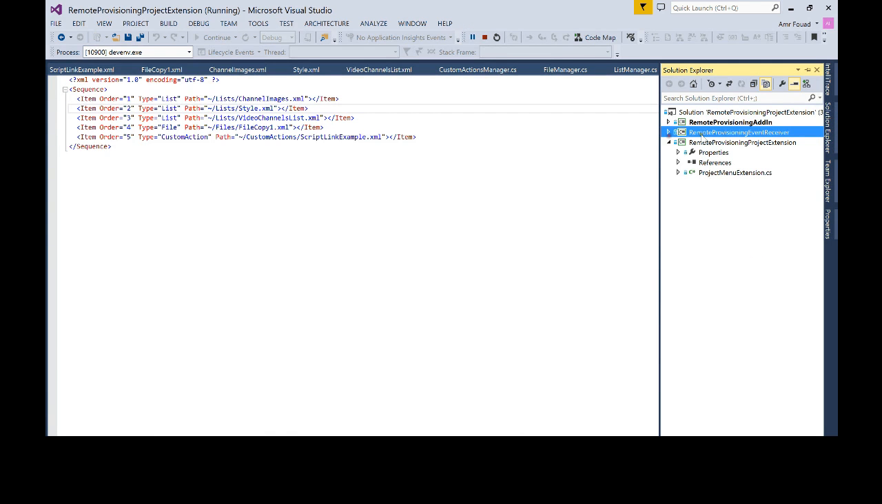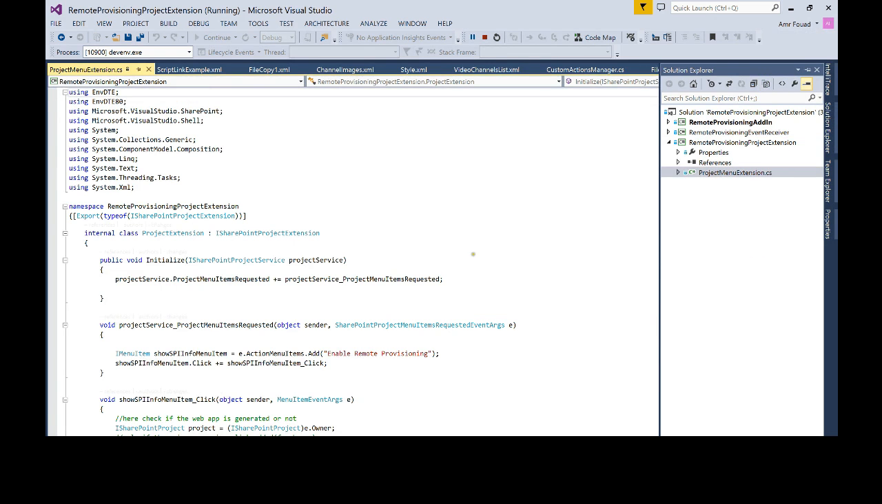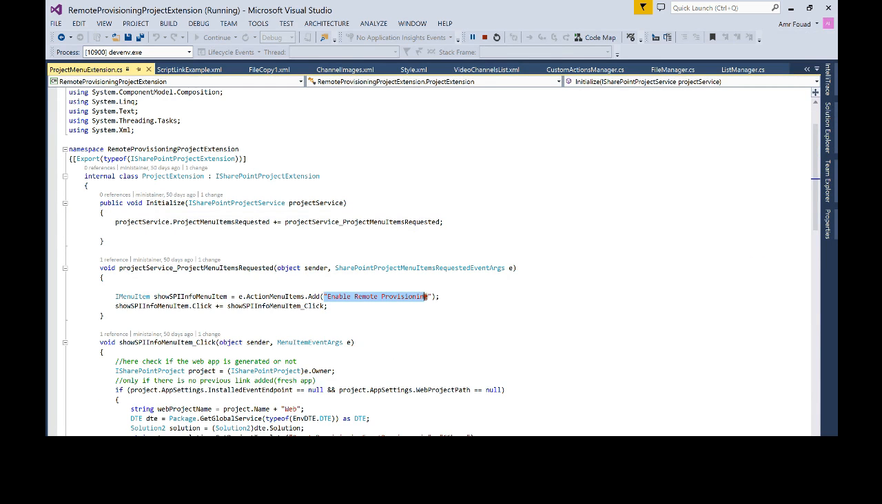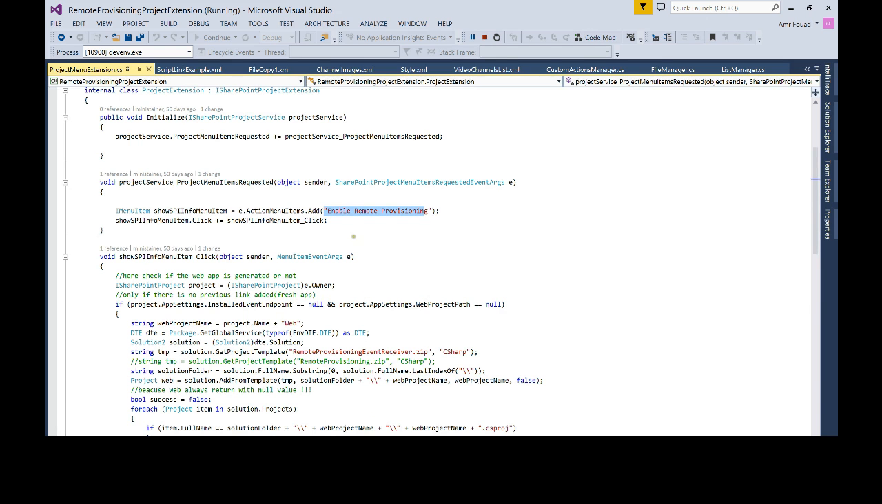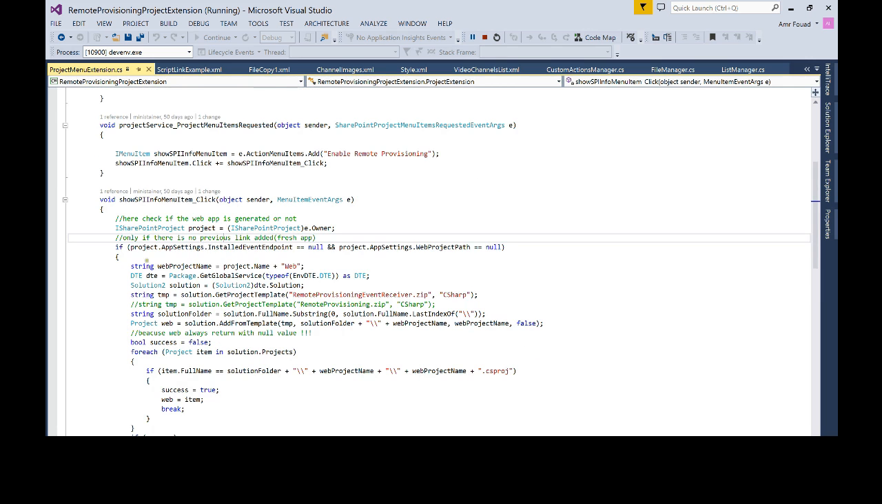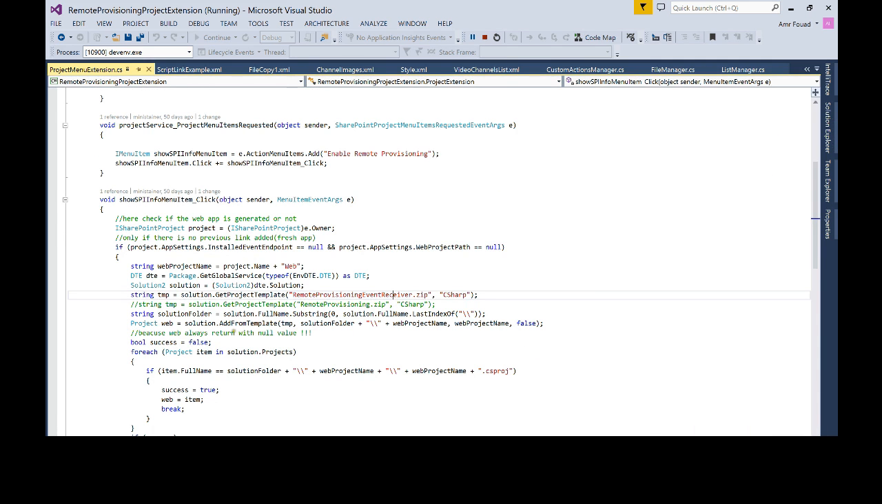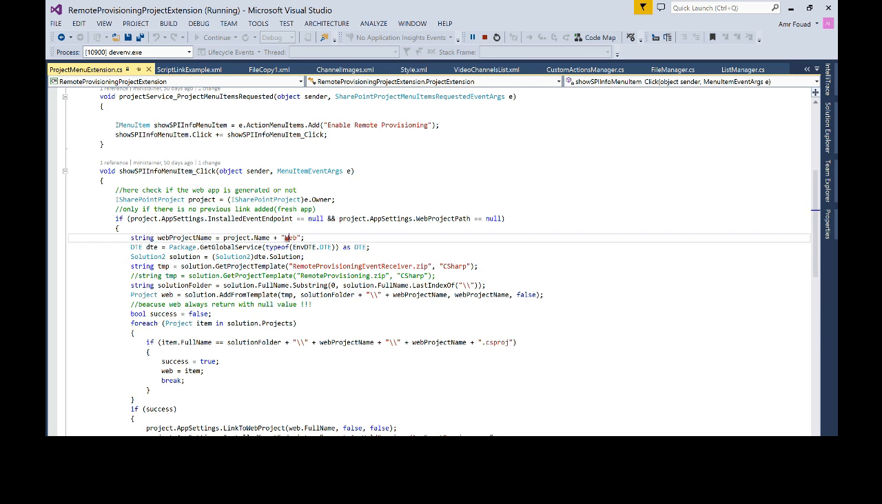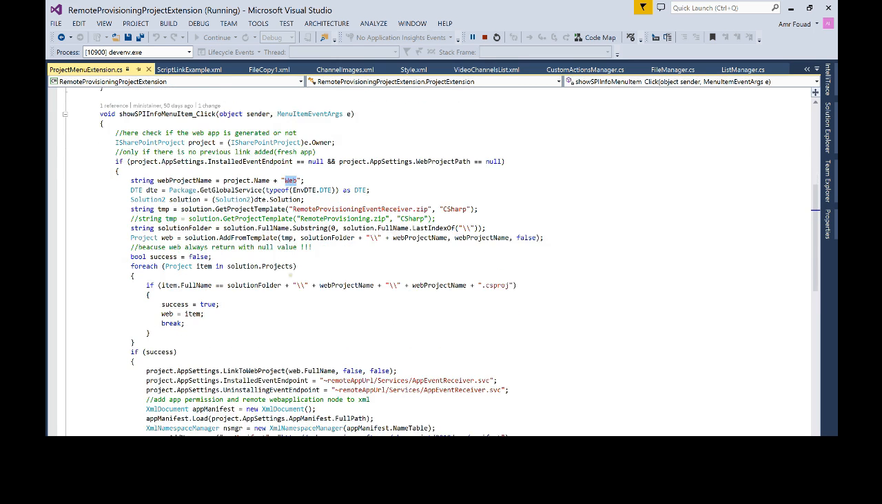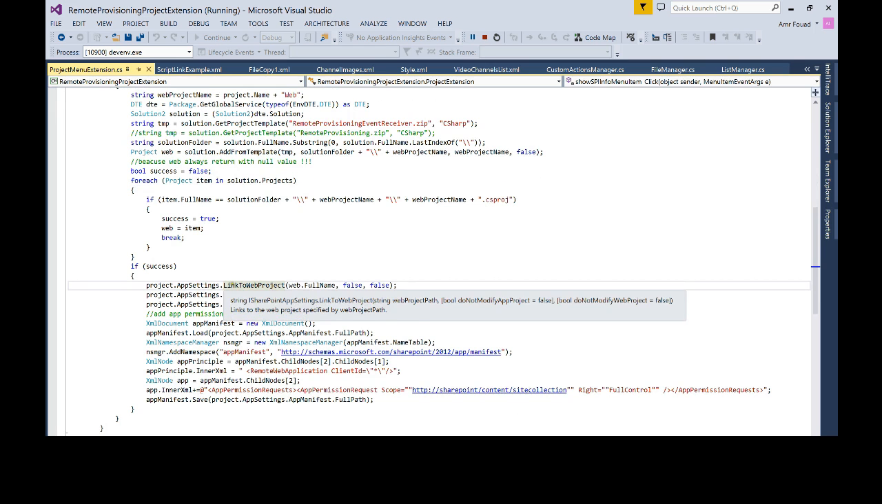So this is the template, and what we're going to create is a menu extension in Visual Studio. This menu extension will call enable remote provisioning. When I right click on the project, which is the SharePoint project, and click on it, it will only be enabled for the SharePoint project. It will create a new project from the template, which is this dynamic provisioning event receiver template here, and it will take the same name with a suffix, web, which is the same as the out-of-the-box behavior of the remote event receiver. And then it will do some modification.